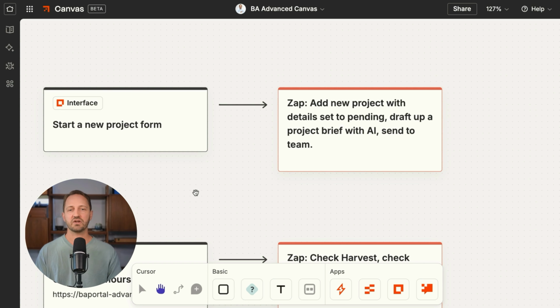So let's take a look at some other ideas that you could implement using Zaps, some other ways you can automate with this portal. Hopefully this will inspire you, give you some ideas on how to take this to the next level. So I made a list here in Canvas. The first one, you could have a start a new project form. When a client fills this out, you could set up a Zap to add a new project into that project's table. You can set it to pending. You could draft up a project brief with AI according to your guidelines. You could send it to your team for review and do anything else you want to do with that.